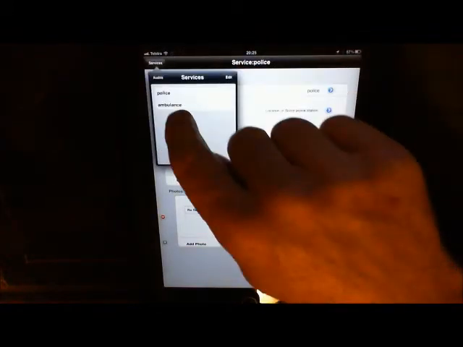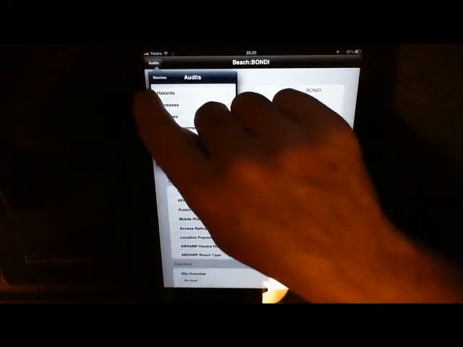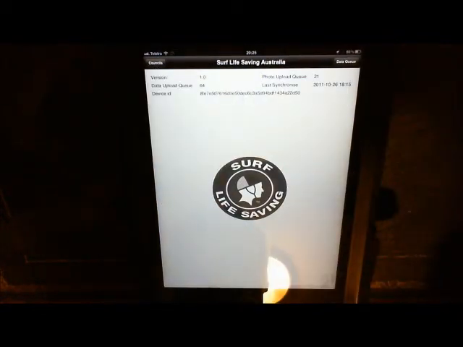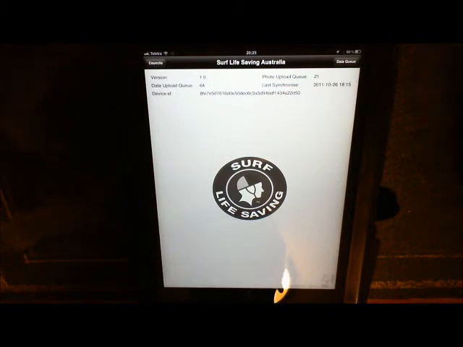So we'll just navigate back to the start screen of the application, and that's the end of this video tutorial.